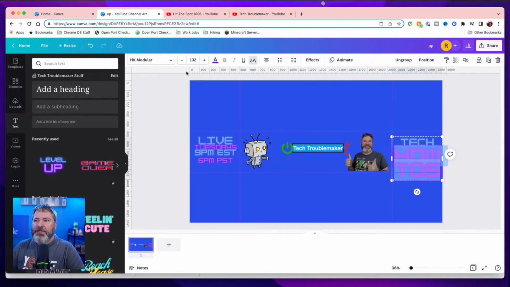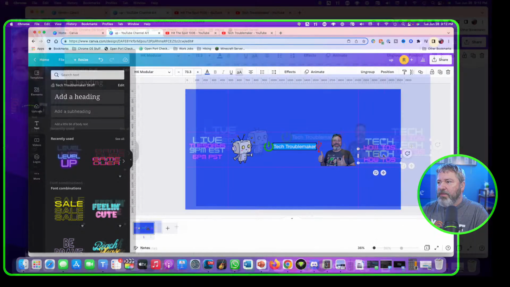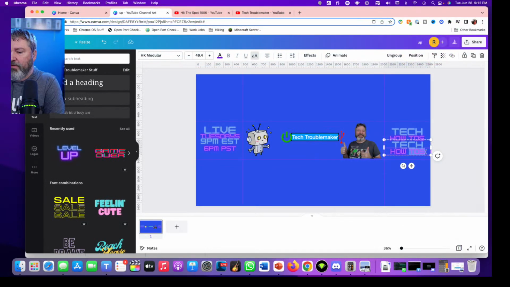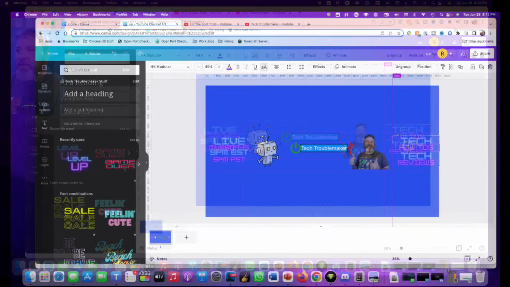I got to shrink the graphics there because it's huge, giant. I guess I could have taken the graphics from the other side and copied it over, and then my sizes would have been closer already. But hey, that's how time goes sometimes. All right. So tech how-tos, copy, paste, and tech reviews. Okay. So this isn't as amazing as it could be.